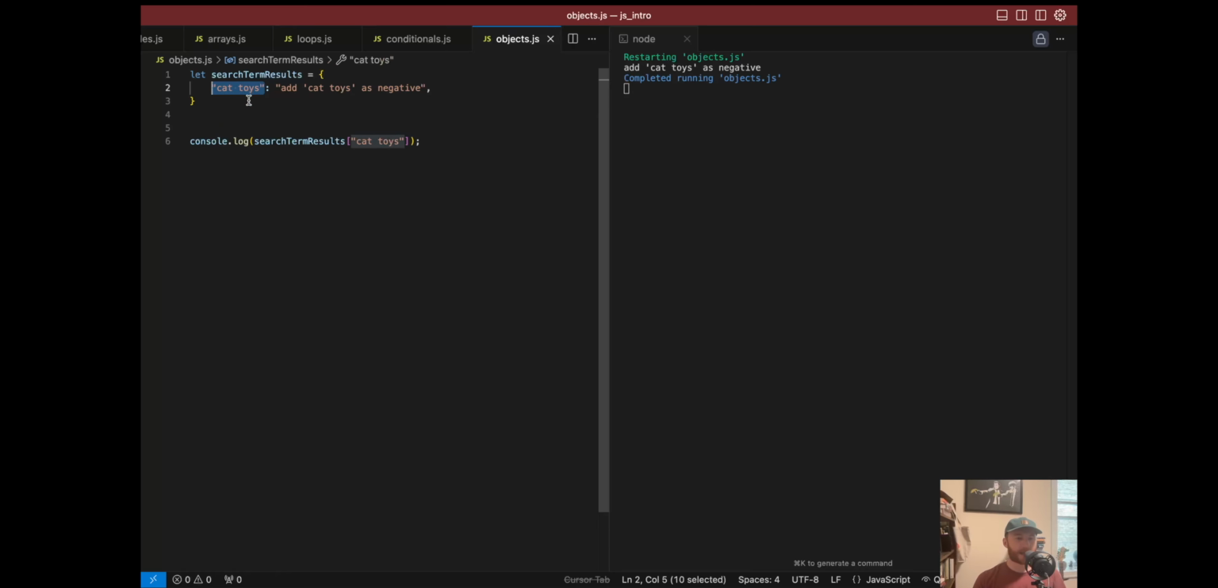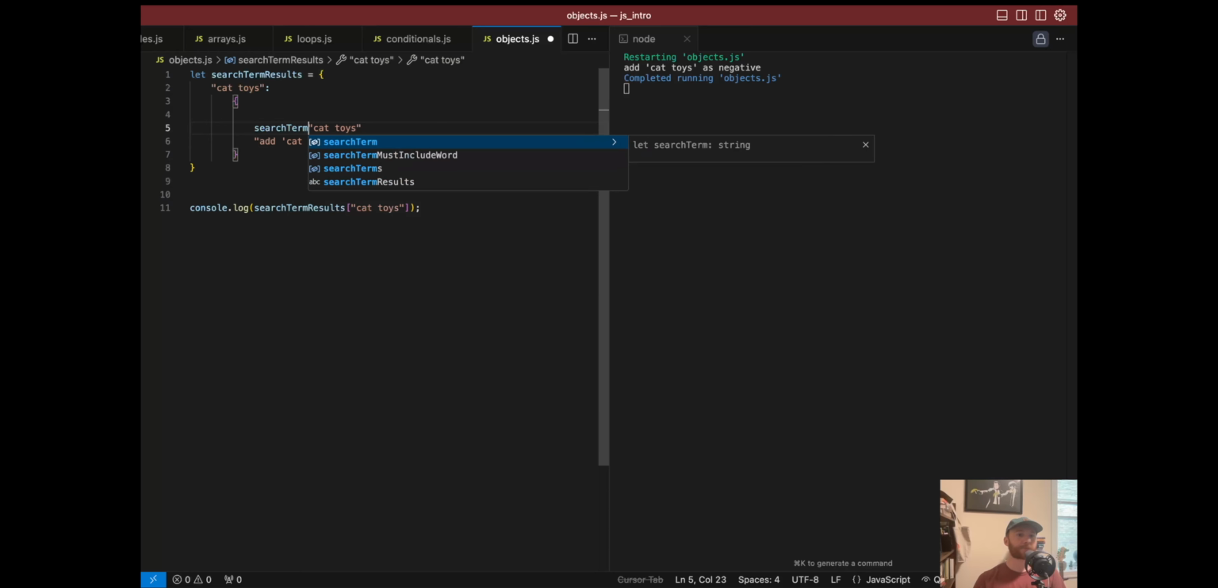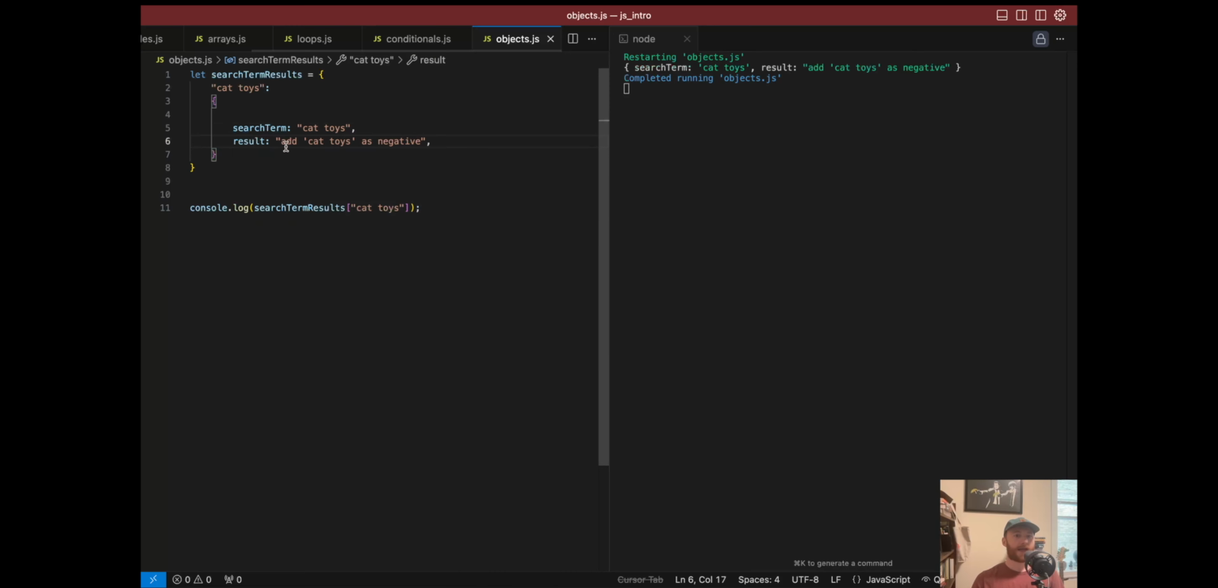So what I'm going to do is say, again, the search term itself can be the key. So I'm going to say this is our key, colon, and then I'm going to open it up to another object, and I'm going to define that with some curly braces. So cat toys is equal to, which is essentially what the colon means, and then it's equal to another object. And this is an object in the same way that this entire thing is an object, so it needs key value pairs. So our key now is search term, and that is equal to colon cat toys, and then we need a comma because this is sort of a list within our objects. It's a list of key value pairs. So the search term is cat toys, and the result colon is add cat toys as a negative. So now you can hopefully see how this is starting to be really organized.